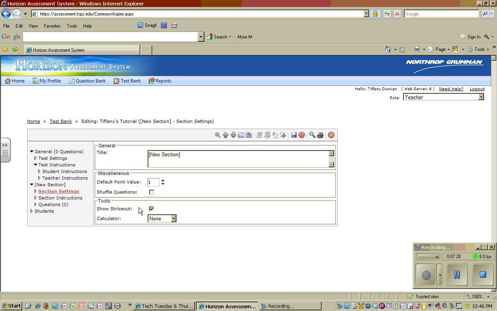Like, so if you, for example, had a math test and you wanted them to have a calculator for half of the math test, but not for the other half, you would separate that test into sections and you would give them a calculator for some of it. Okay, so I hope that makes sense.